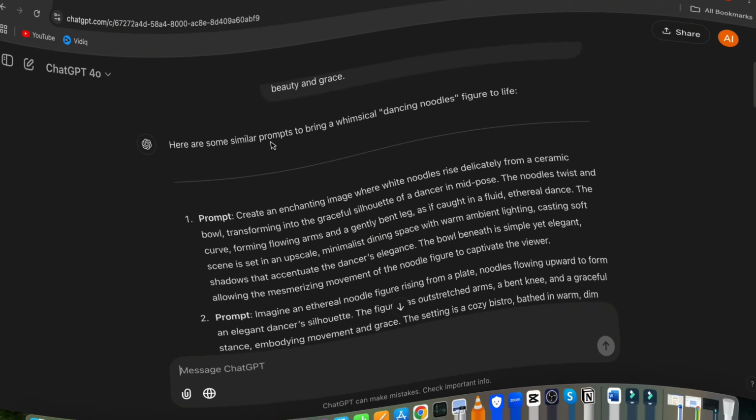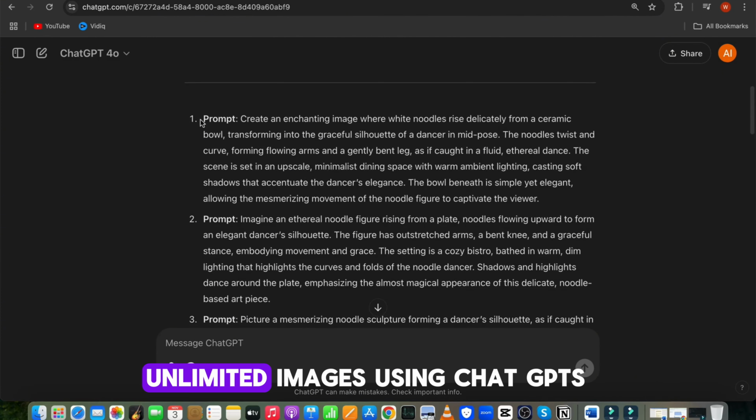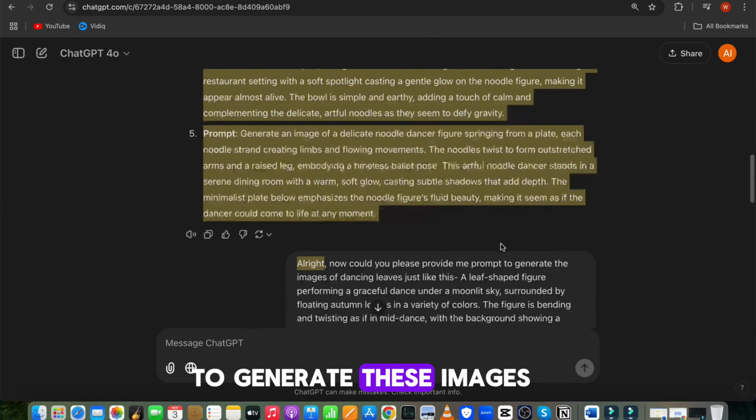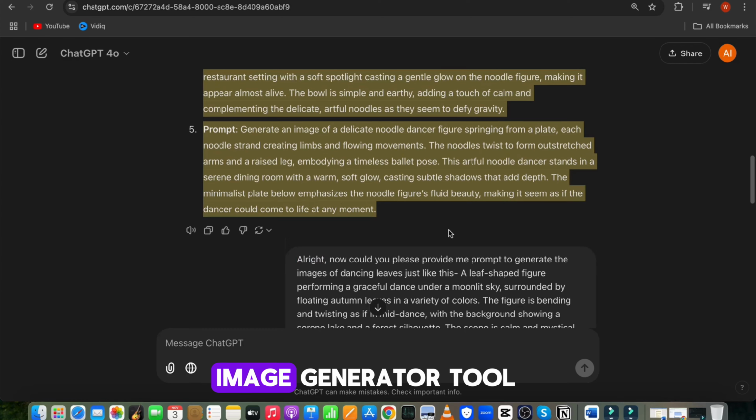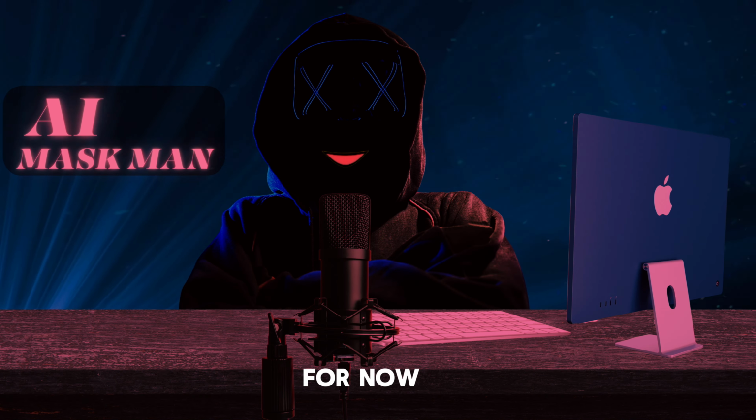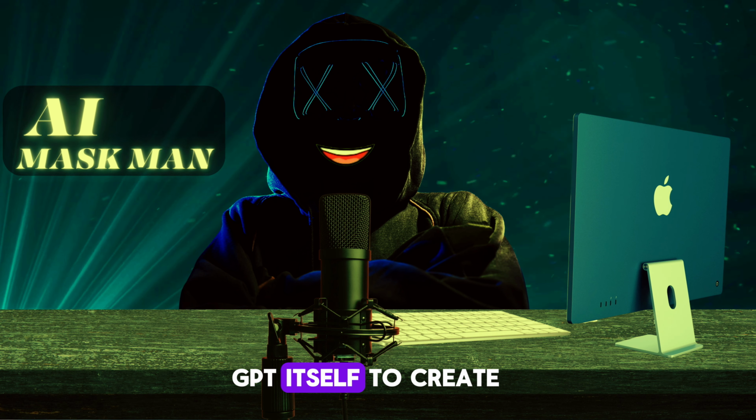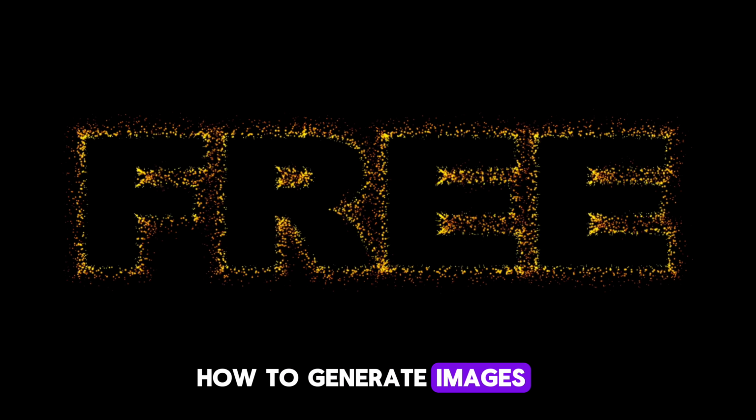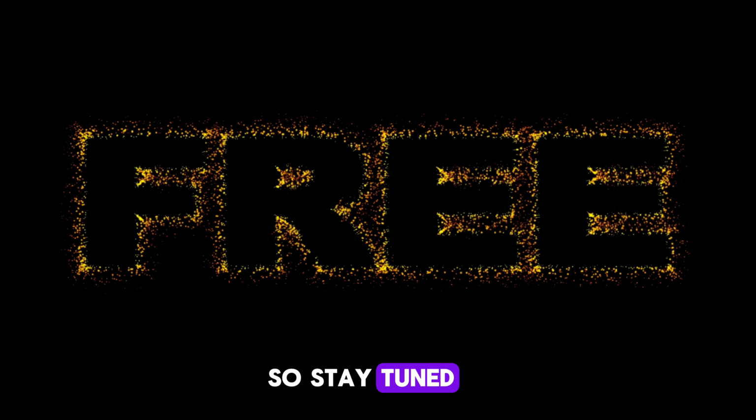Alright, now we can create unlimited images using ChatGPT's prompts. To generate these images, you can use any image generator tool. For now, I'll be using ChatGPT itself to create the images. But don't worry, I'll also show you how to generate images using a free tool, so stay tuned.